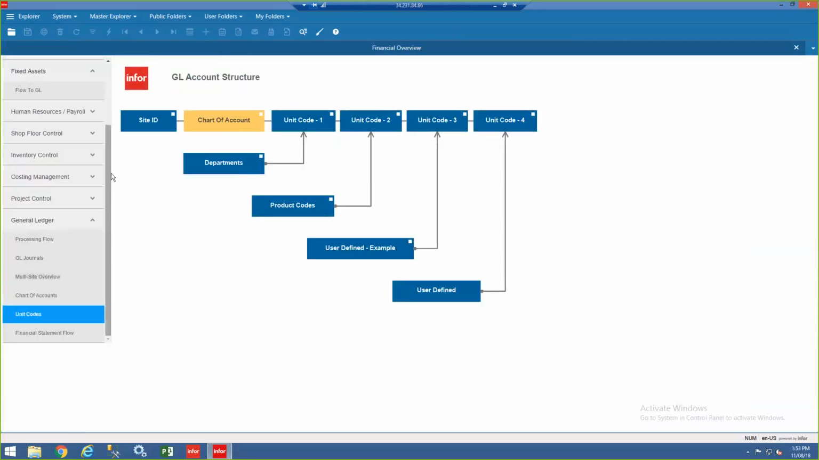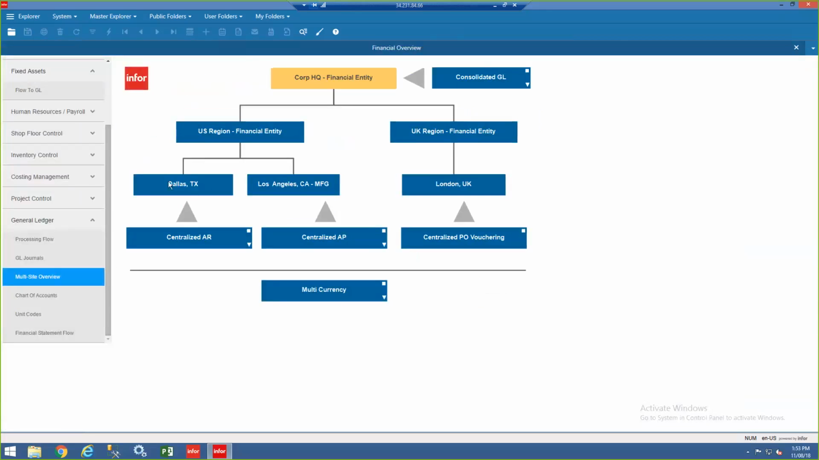Okay. So we talked about unit codes. We talked about the chart of accounts. In addition to the chart of accounts, it can be attached to a site ID. What a site ID boils down to is that subsidiary. So for each subsidiary, you have a chart of accounts, and that allows you to report as a singular and also as a rolled up. That just gives you a lot of flexibility for your reporting. That's very important for organizations.